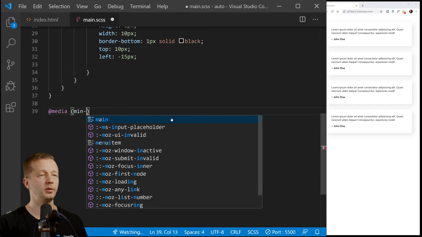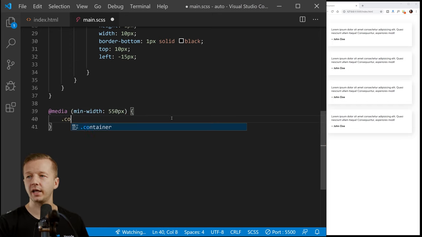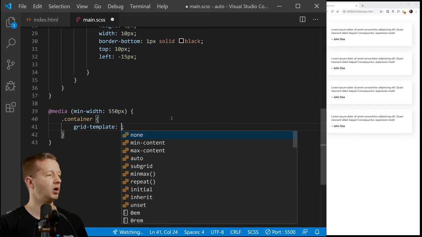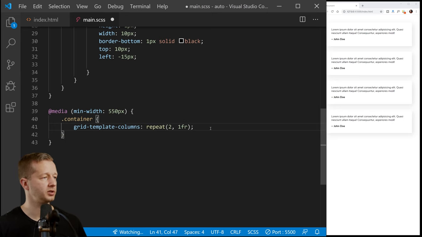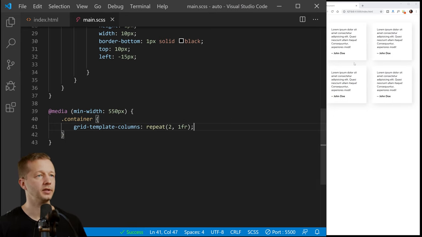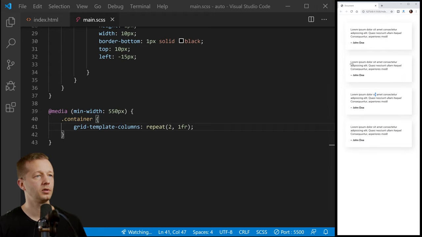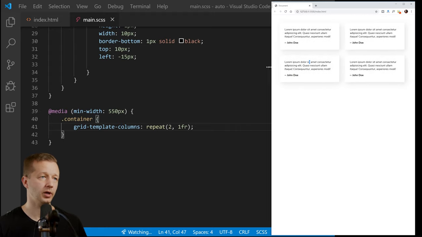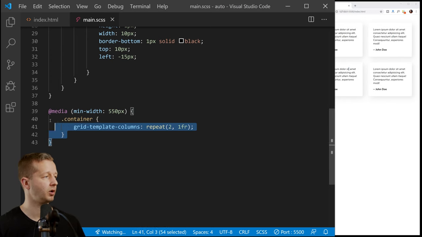So the junior developer would probably do something like this. We're going to do media minimum width, we'll say 550 pixels, and we'll say container grid template columns, and they would do something like repeat, two columns we want, and they're going to be of equal distance, so one fractional unit. So we start here, and then we come here. It works, nothing entirely wrong with this.